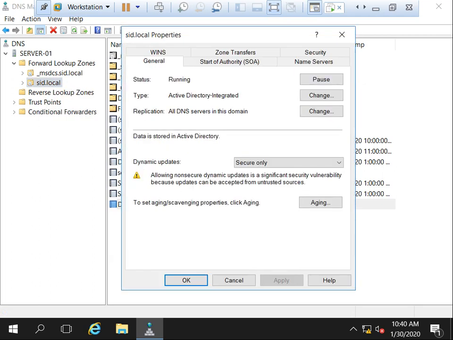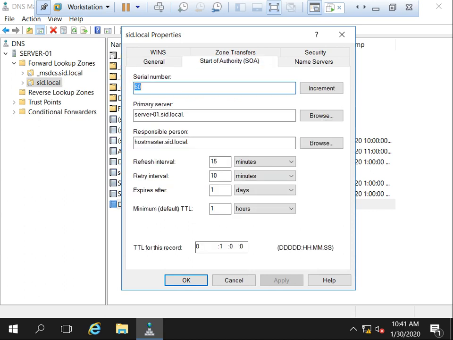The third point is replication: all DNS servers in this domain. Imagine we can create multiple DNS servers also. Like imagine in my domain I have 3 DNS servers. So this DNS server synchronizes with all DNS servers also. If I have 3 DNS servers or 5 DNS servers in my one domain, this DNS server replicates to the other DNS servers in the present domain. Understood? Okay.